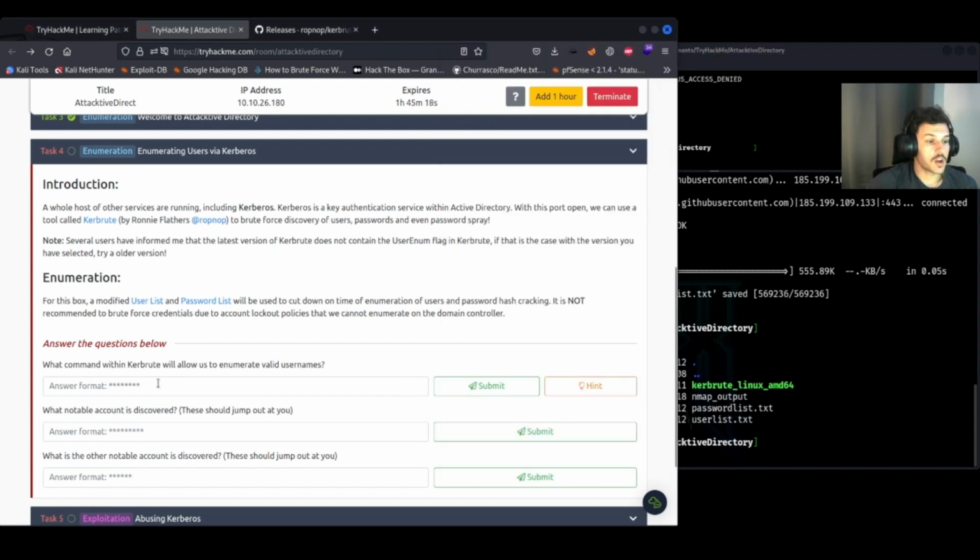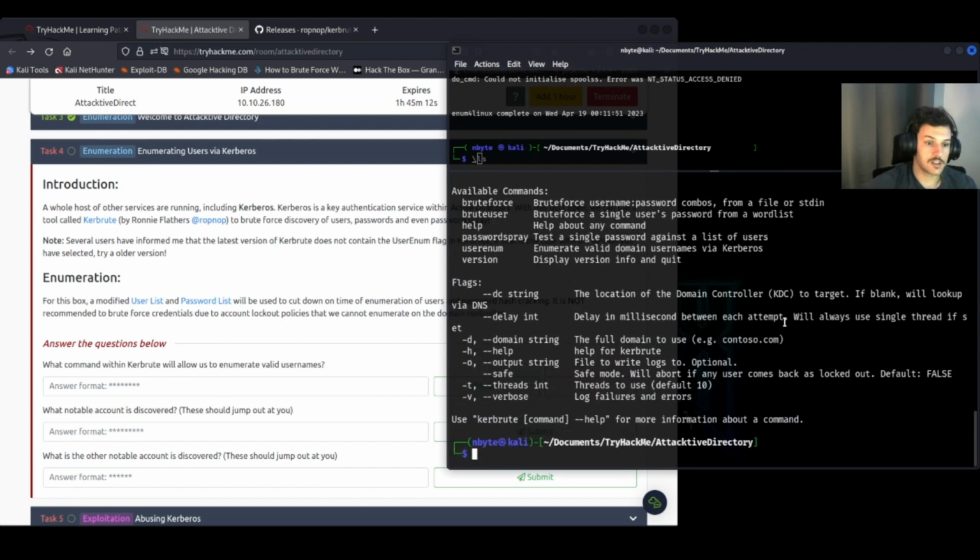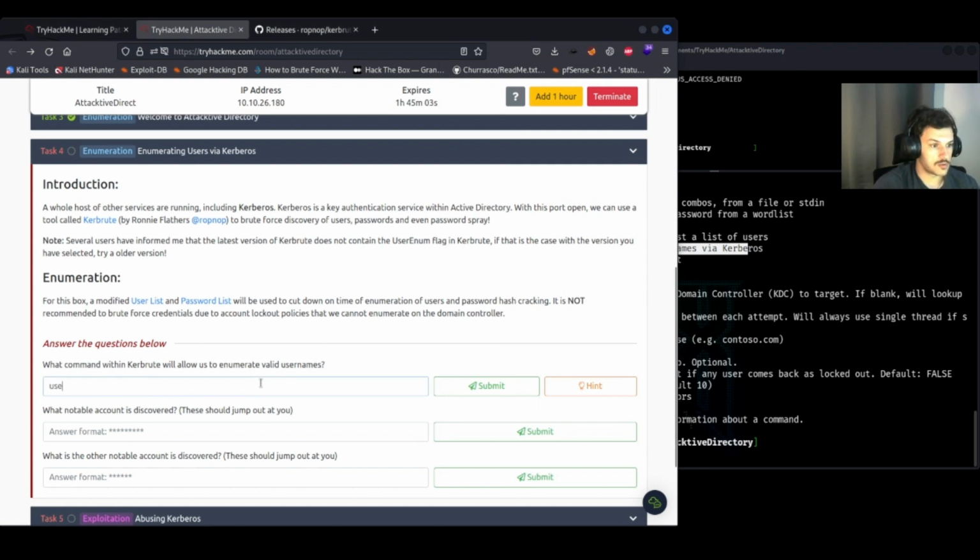Onto the questions. What command within Kerbrute will allow us to enumerate valid usernames? Again, do kerbrute -h. If you look over here, userenum allows us to enumerate valid domain usernames via Kerberos. So go ahead and do userenum.